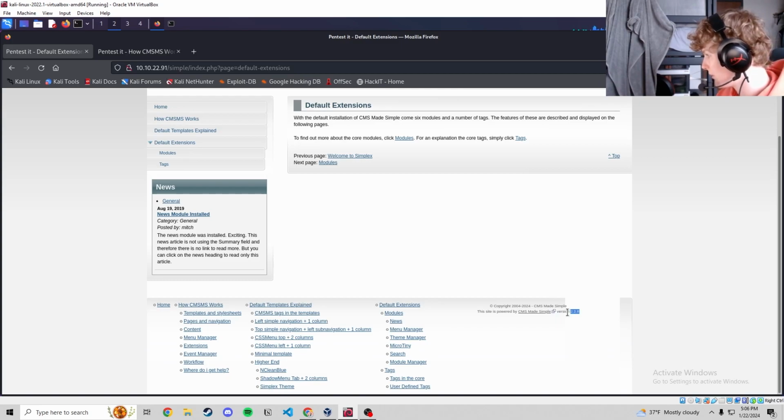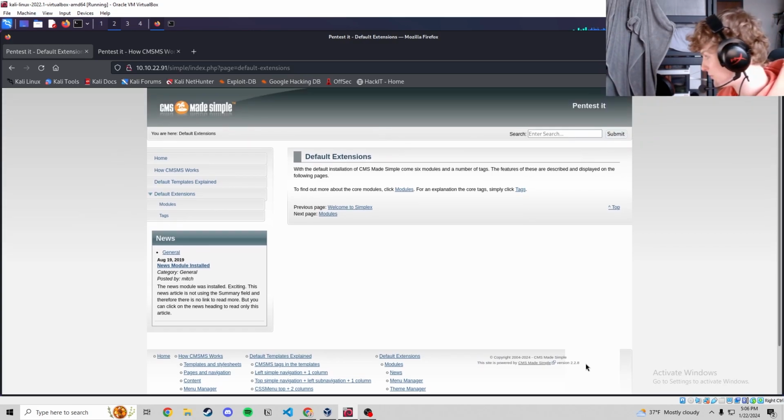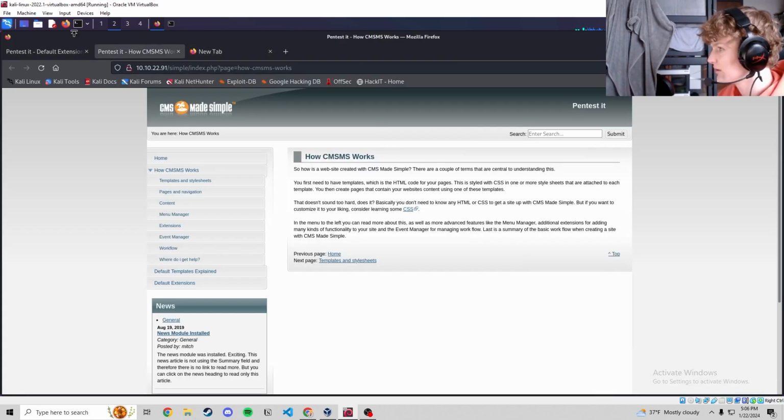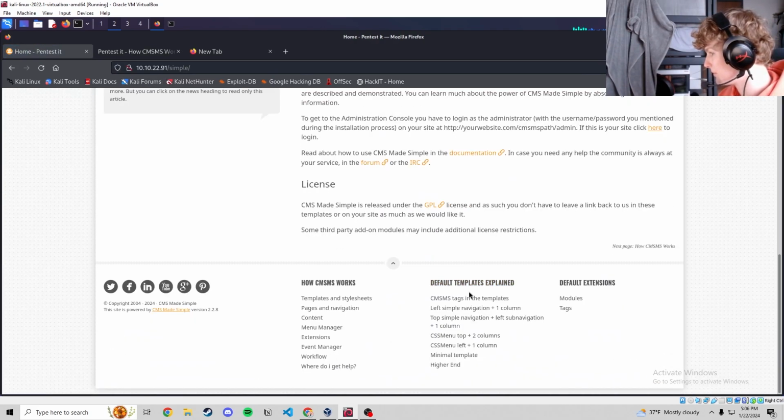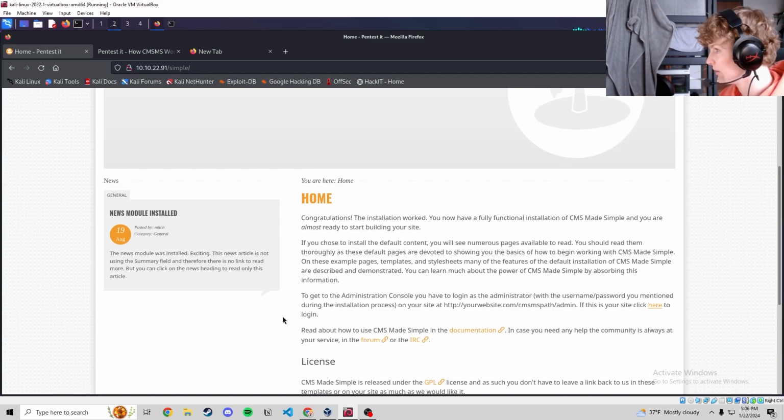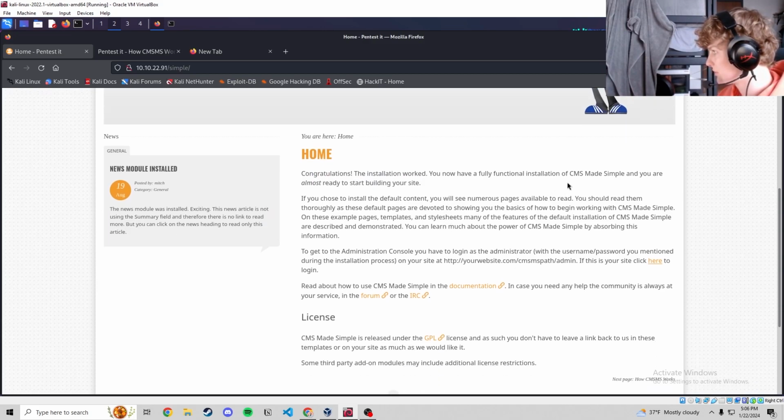Oh, we have a version number here. So we have a CMS version number, which may be of interest to us. So we will definitely write that down. That'll be important. So we have version 2.2.8. I'll just put that in the browser. Is that on this page too? It is on this page too. Okay. The news module was installed. Congratulations, installation worked. CMS Made Simple. Okay.